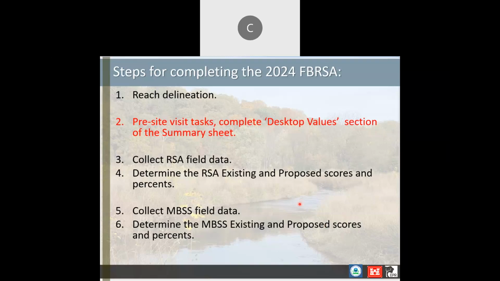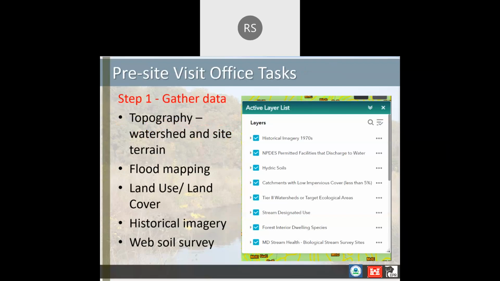I love Rich's slide that said, before you embark on restoration, you want to understand those 4 components, which were flow regime, sediment supply, water quality, and, oh, I'm going to blank on the 4th one. Landscape connectivity. Yes, thank you. So this part of the 2024 FBRSA is where we're going to record some of that data. Not all of that data, but some of that data.